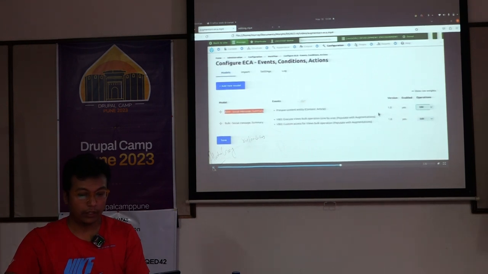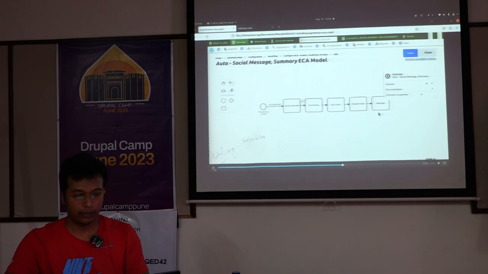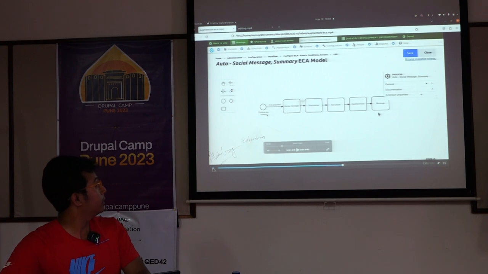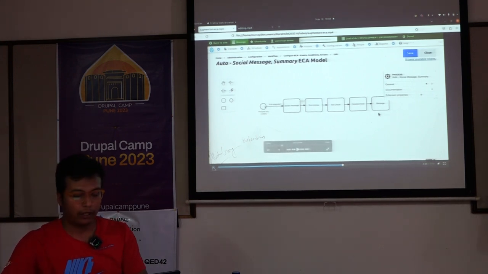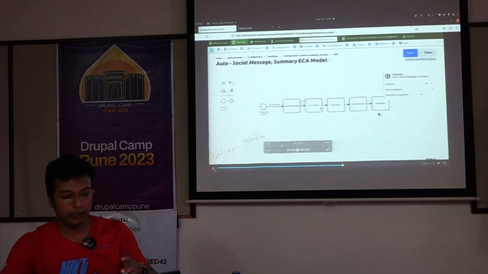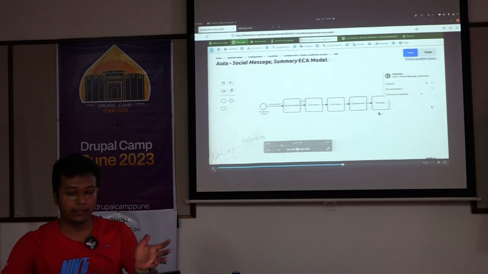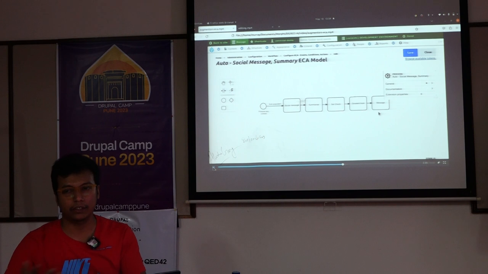This is the event condition action module which I talked about, which is the flow chart they create. It's very easy to understand and easy to create. Here you can see that there is a node presave option. It says that if a node is saved, then do this, then do this, then do this, something like that. And this generates a configuration file which can be used in different places.